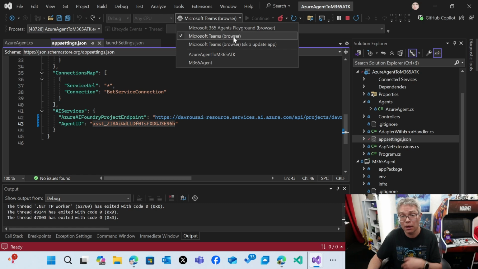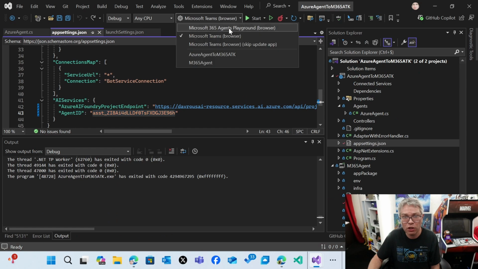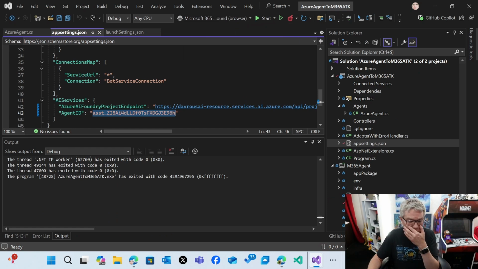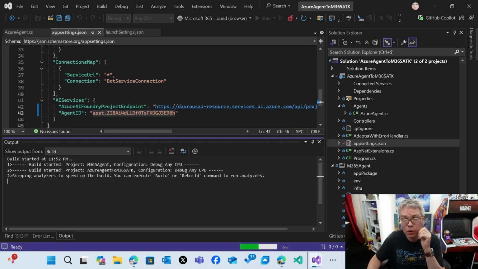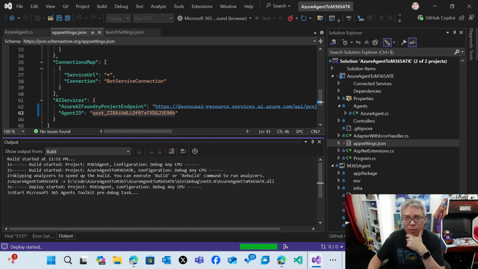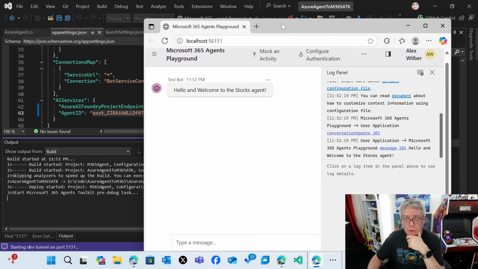So you see, you can launch Teams, it will install the app in Teams, and it will connect to your local server to be able to test that. I'm going to stop that and switch to the Playground. This is a convenient way to test your agent. If I start my agent inside the Playground, you don't even need an M365 tenant. It's going to work immediately.